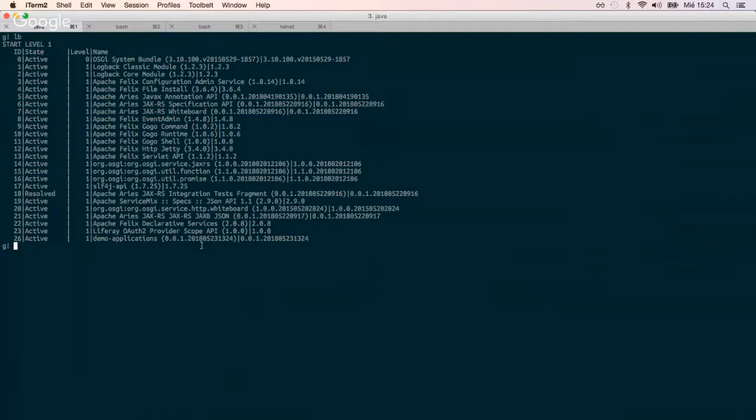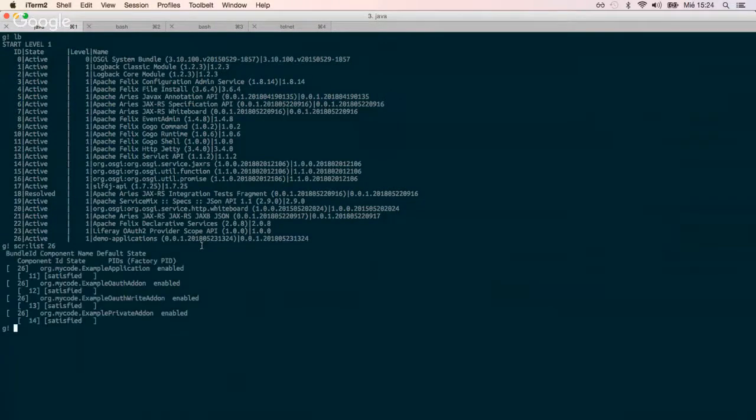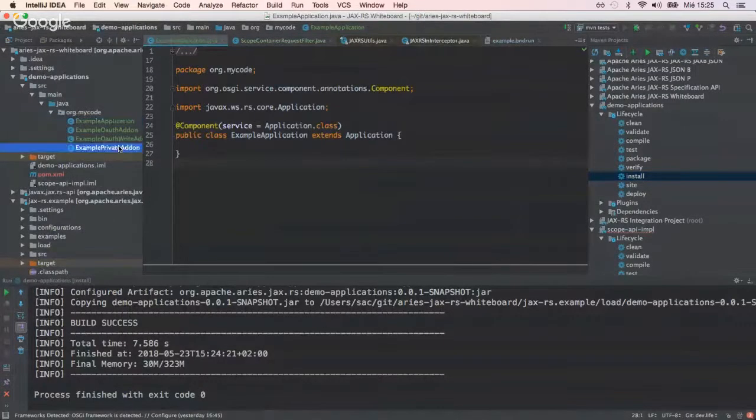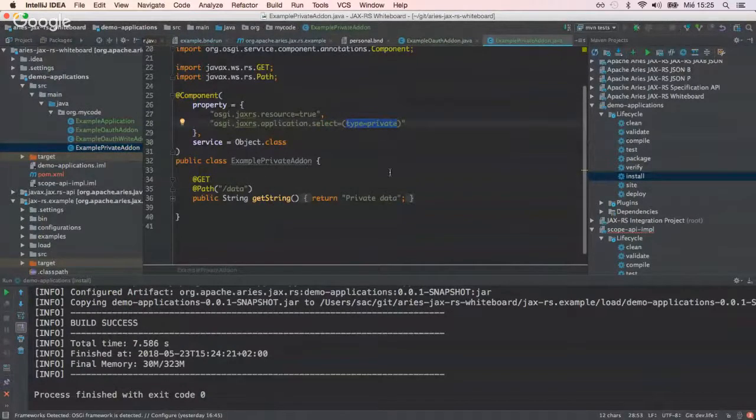Fine. So as you might know, we can now inspect using the tools in the Declarative Services. We can inspect the list of components that we have. And as you can see, we have the same components that I told you about in the IDE: example application, example OAuth add-on, example OAuth write add-on, and example private add-on. As you can see, all of them are enabled and they are satisfied, but they are not active yet. And why is that? Because they are not yet being used by anybody. As we discussed, the application has no resources, and none of these resources is being used yet because no application carries the properties that the resources are expecting. So this is why we have everything in place, everything ready in our application, but we still don't have anything wired yet.